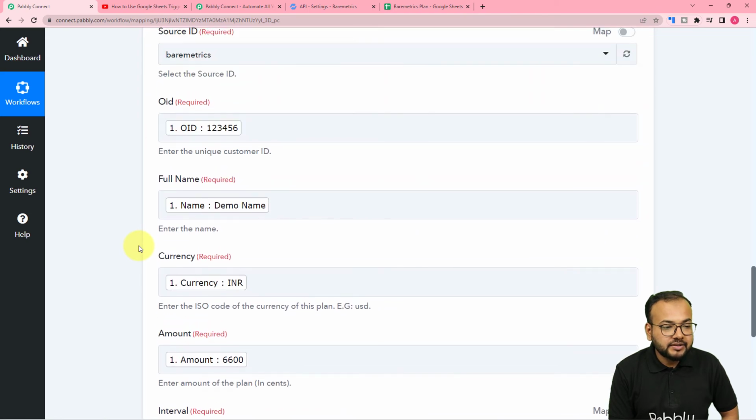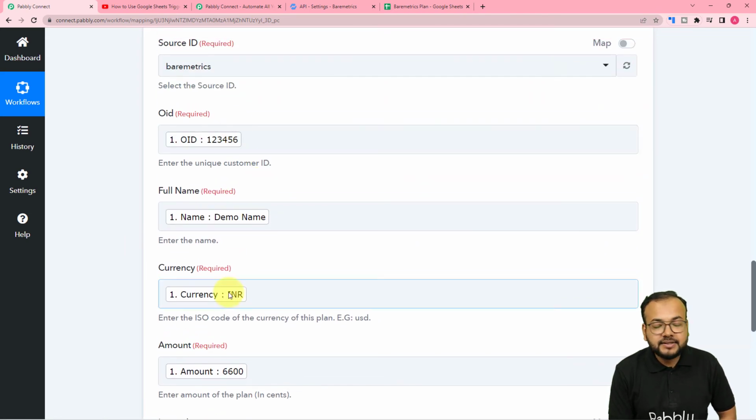Okay, and you can see I have mapped the labels here from the previous step. So when you map the labels like this, whenever the workflow is going to execute again in real time, the labels are going to change and new plans will be created according to the data that you have entered in the spreadsheet. Okay, that's why it is necessary to map the details here, map the labels here.